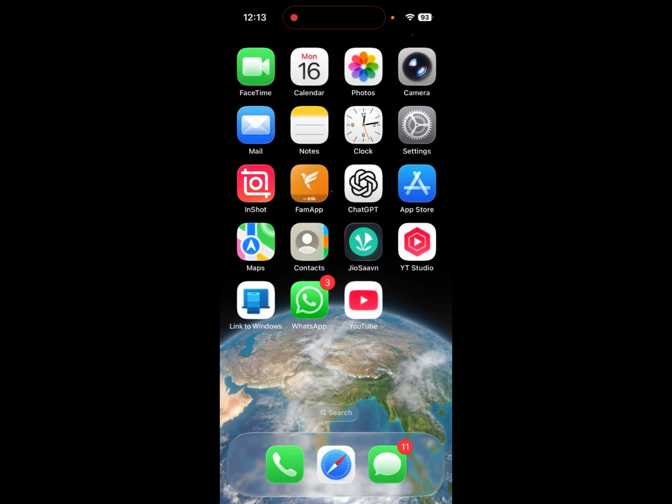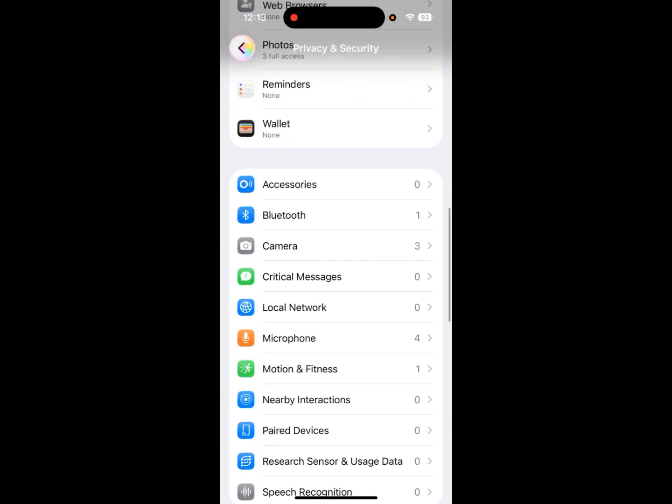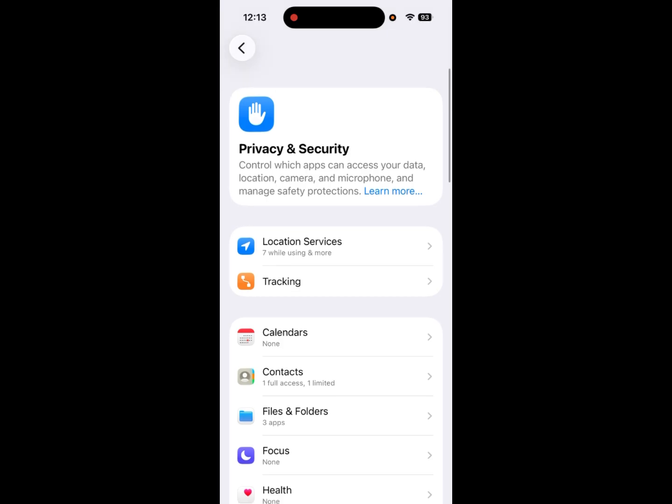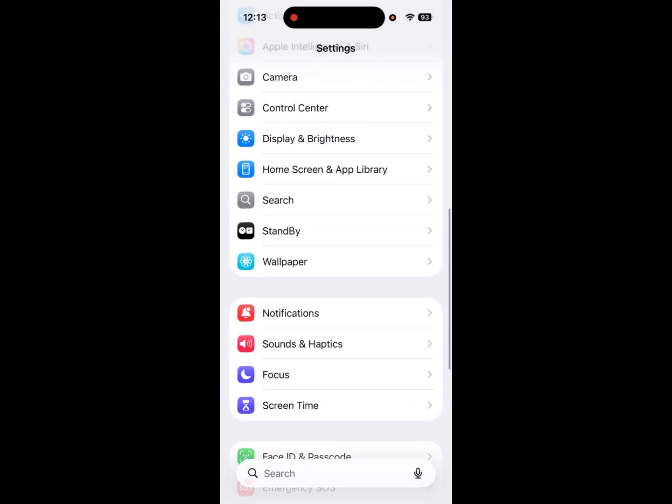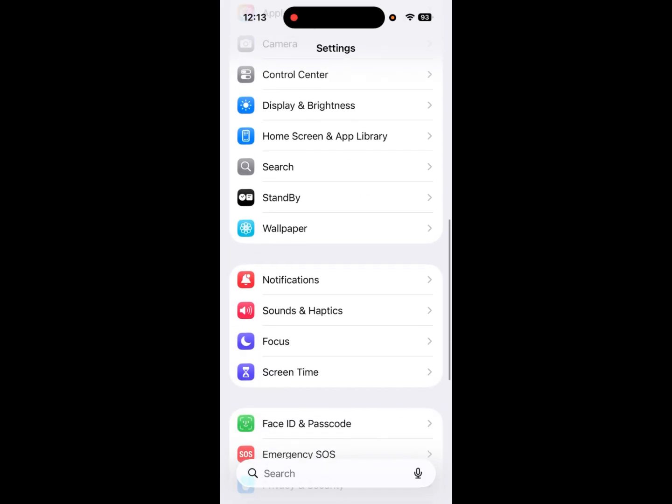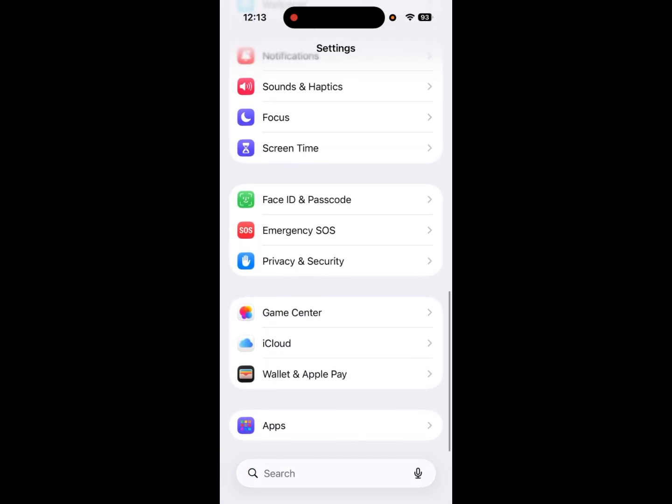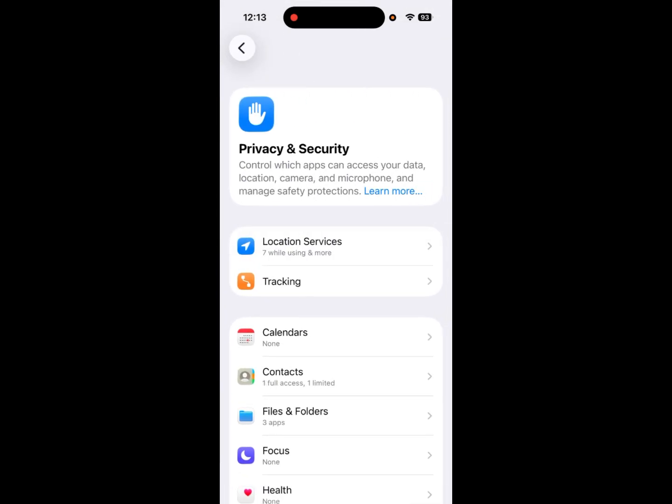So, we need to go to the settings first. And here in the settings, we need to look for privacy and security. So, you will find it at the bottom, privacy and security. We will click on that.